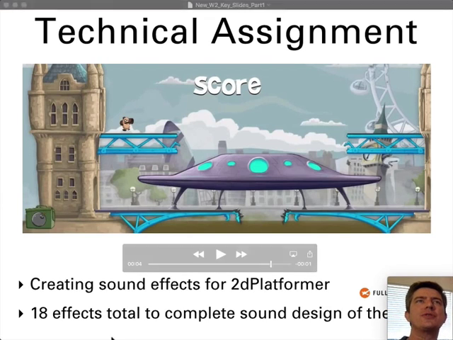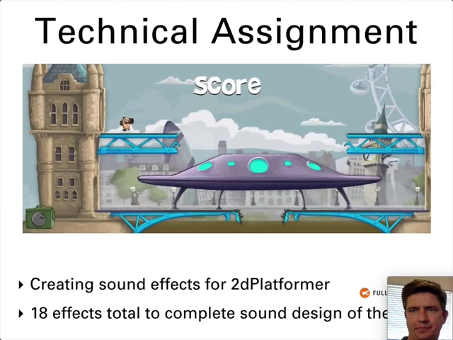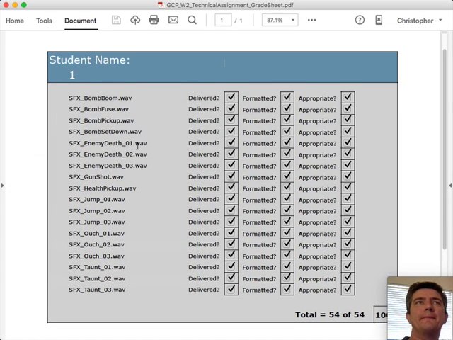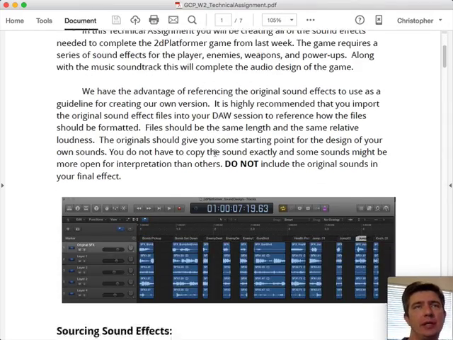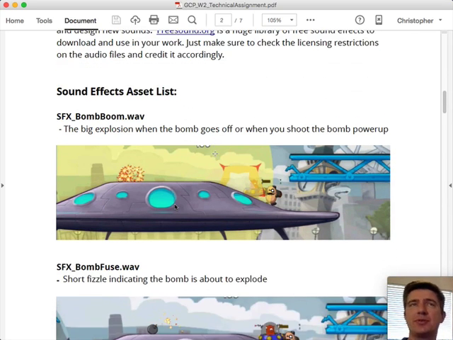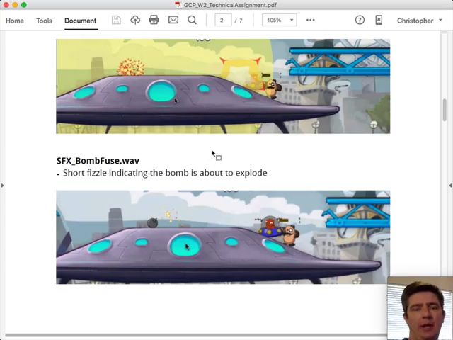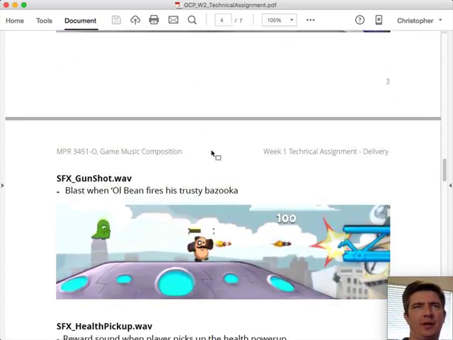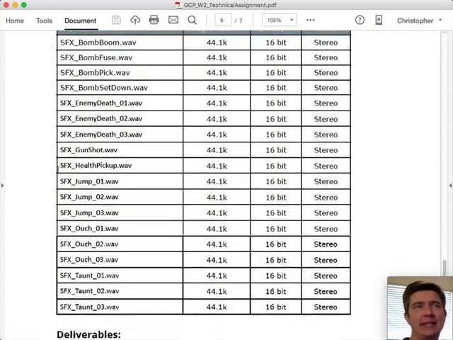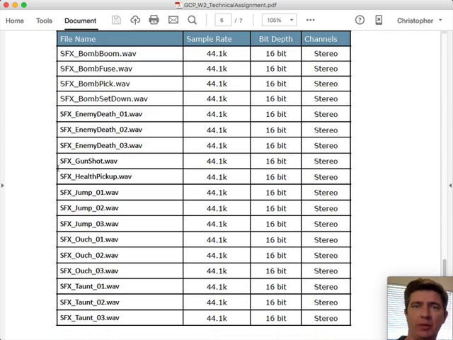Okay. So technical assignment. We'll talk about this in short order because we've got to get to the review here. Your technical assignment this week is creating all of the sound effects for a 2D platformer. Here is the main PDF, and there are pictures of each one of the sounds that you'll be creating, and we'll listen to all of these and go over what they are. Down here there is an asset list. I believe there are 18 sounds that you will be creating for this game.